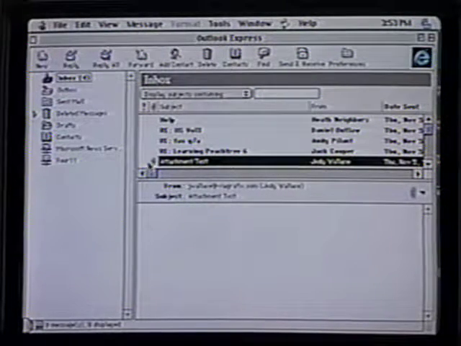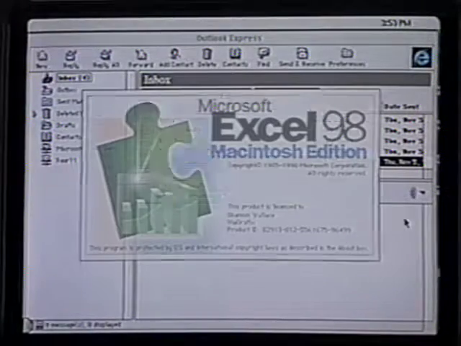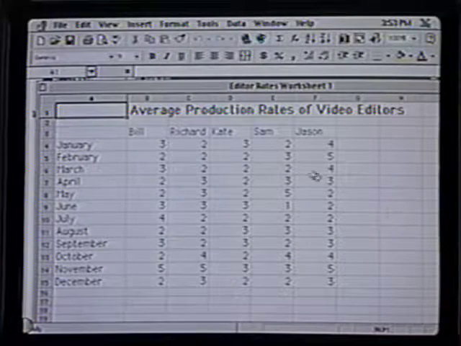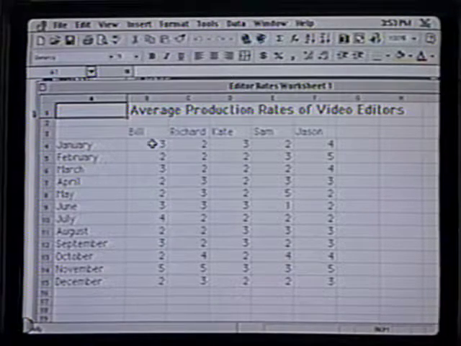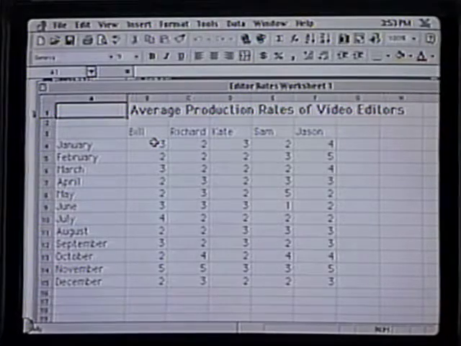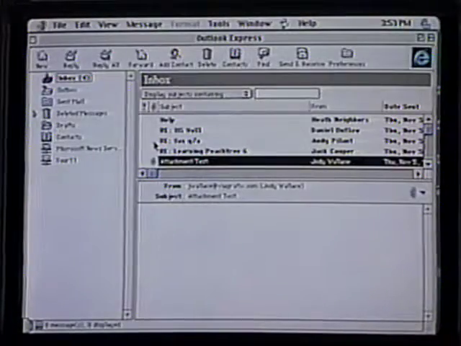To prove this, let's click the attachment icon and select Editor Rates Worksheet again. The file opens just as it did before. The numbers are unchanged. Now that we understand the attachments stay with the mail, let's quit Excel by pressing the Command key plus Q. Excel is now closed.